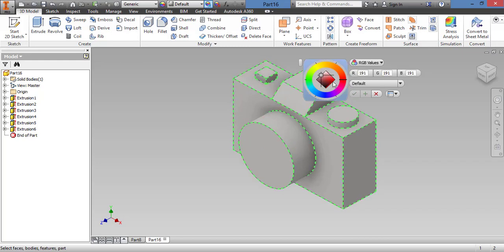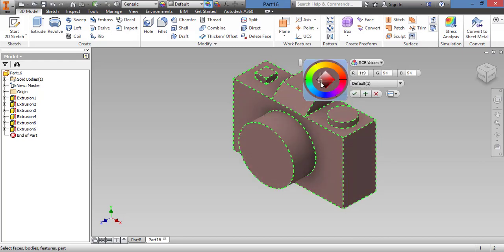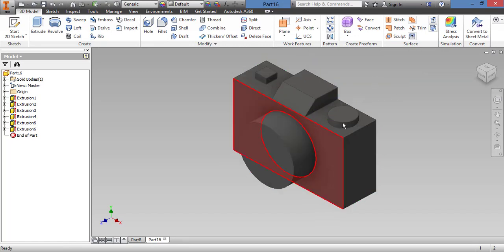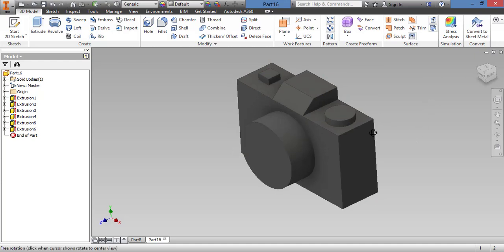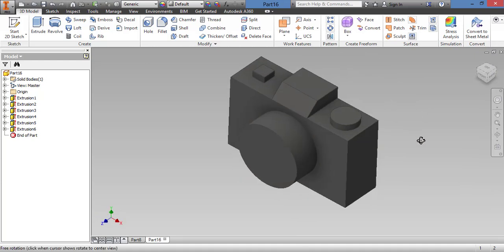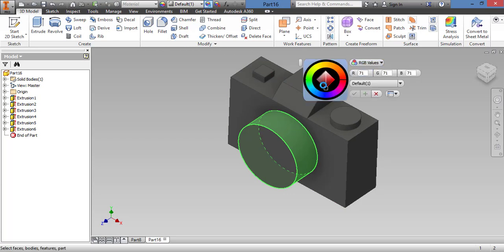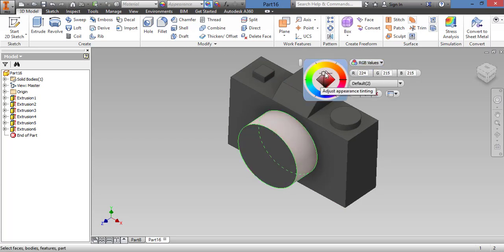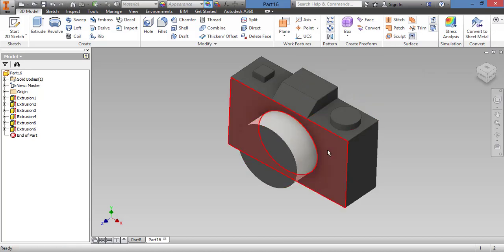So I'm going to move it down to a darker color, like a gray or almost a black, and I'm going to hit OK. So I have the entire camera black right now by doing that. At this point now I can change individual portions. Maybe I want this portion to be a little bit lighter. I can click on it, hit the wheel, and then I can change the colors this way. So maybe I want this portion to be, I don't know, white. So I can hit OK.